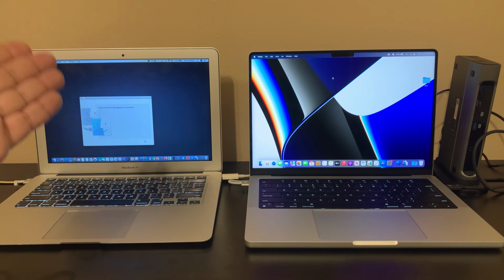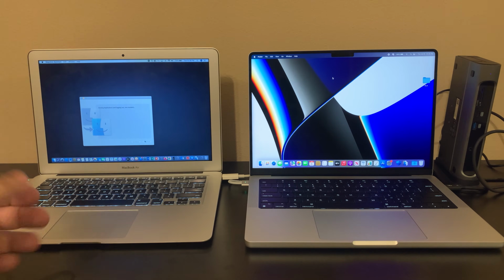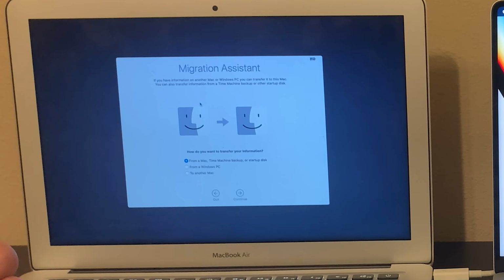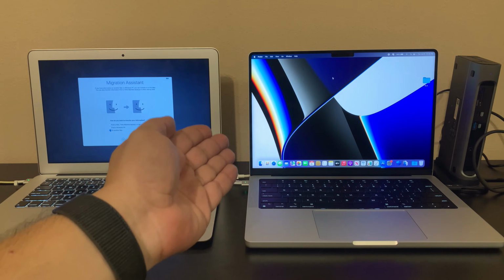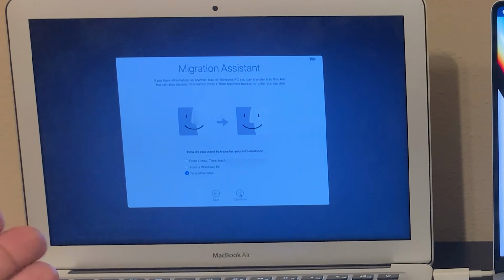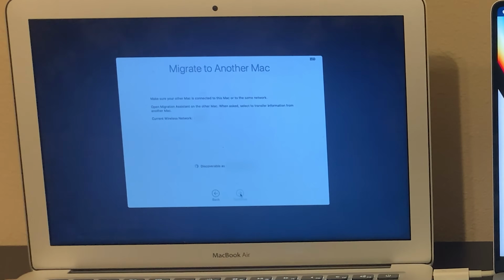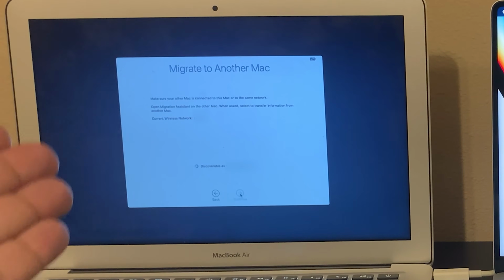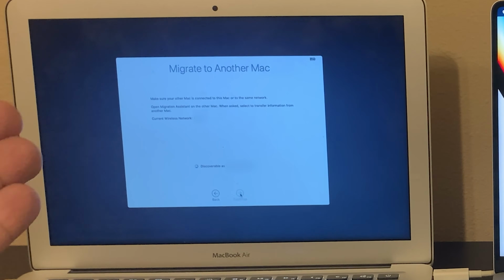You're going to want to select Continue. It will prompt you for your password, so go ahead and enter your password. And on this step of the Migration Assistant, it says, how do you want to transfer your information? So you want to select to another Mac, because we are transferring the data from this Mac to another Mac, which is the one on the right here. So at this point, just go ahead and hit Continue. And now this laptop is set up to be discoverable by the Migration Assistant.